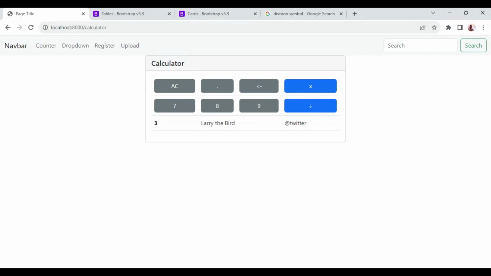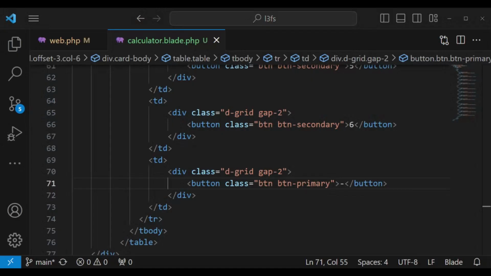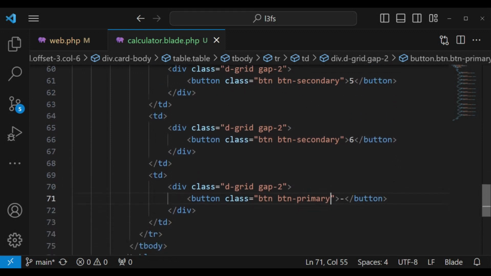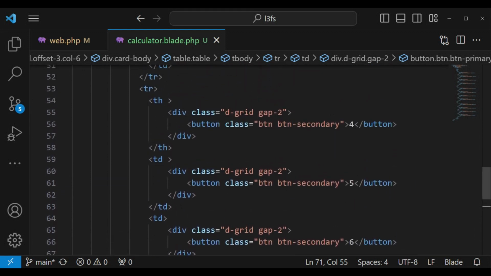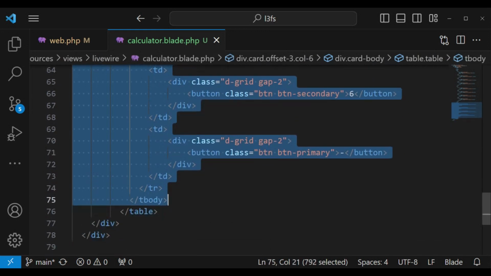So if I'm to refresh again, you can see now we have 4, 5, 6. And now what we need is just another column for 1, 2, 3, and maybe some additional. So let us go on and just copy the whole of this table row. The whole of this table row from here. From here we are going to copy everything in the table row.